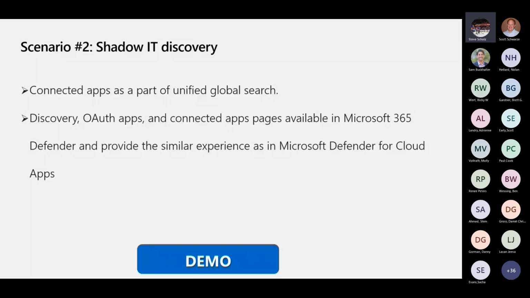Shadow IT discovery. We've connected that into Microsoft 365 Defender. So you're going to be able to see what connected apps, as part of your unified global search, discovery, OAuth apps, et cetera, all from there. And the good part about it is you'll be able to do searches and advanced hunts on this information as well.